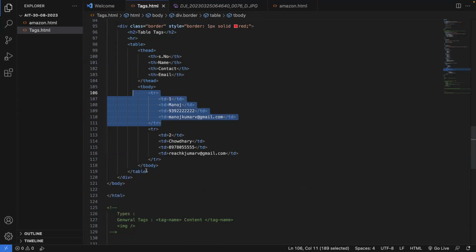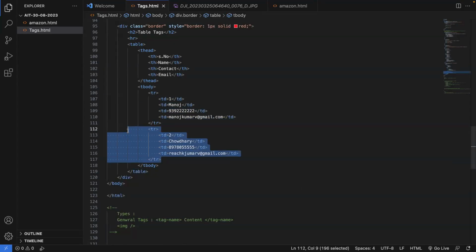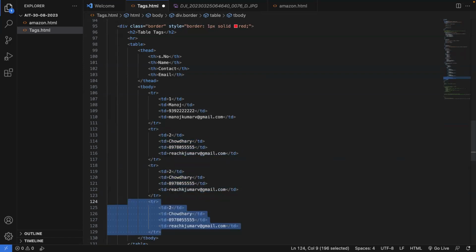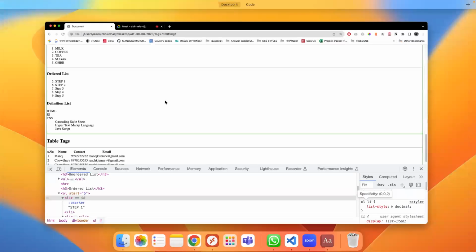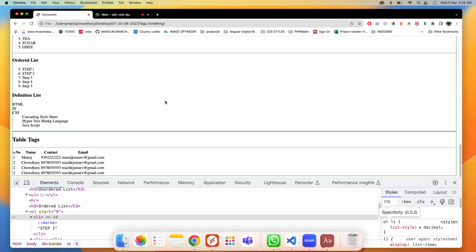If you want to create multiple data, what can you do? If I just duplicate it and go here, see, I got multiple rows of data of multiple users. Got it? So that's how we'll create data.